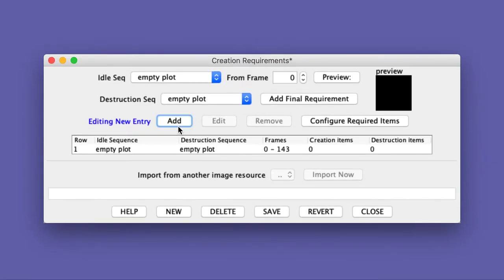Next we want the dug plot. This image set is shown after the leveler has finished leveling and before the builder has started building. This happens just before frame 36 of construction. Enter 36 into the frame box.